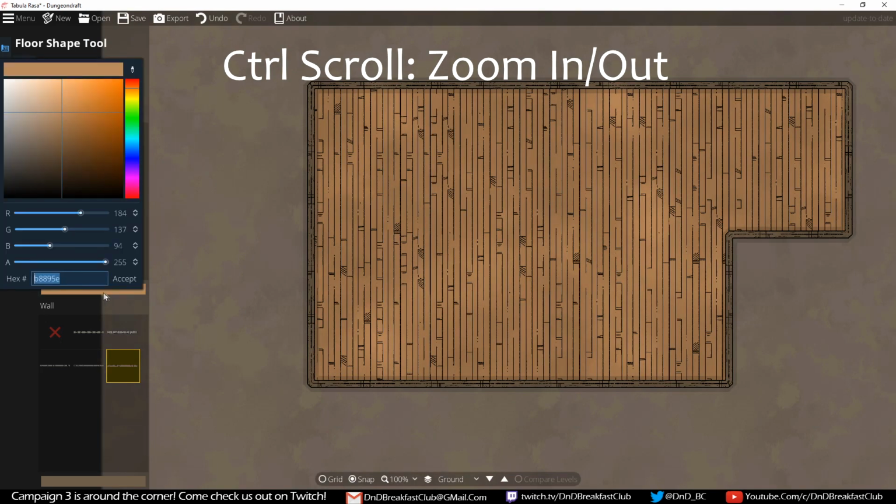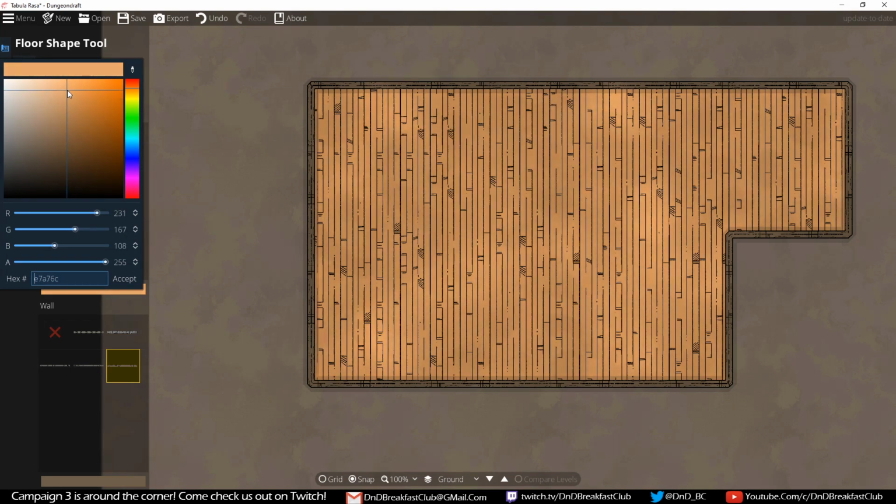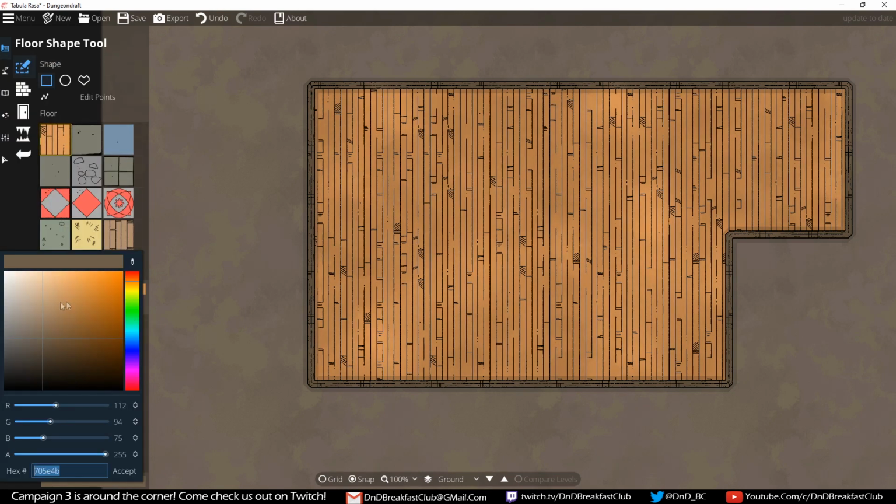Now I'm going to change my floor color. I want it a little more warm in here. It is a cathedral after all. And then I'm going to change my wall color.